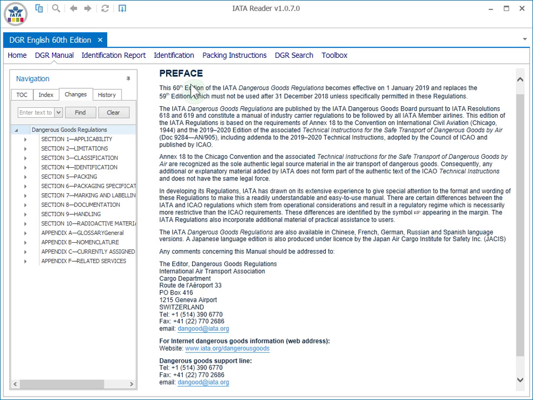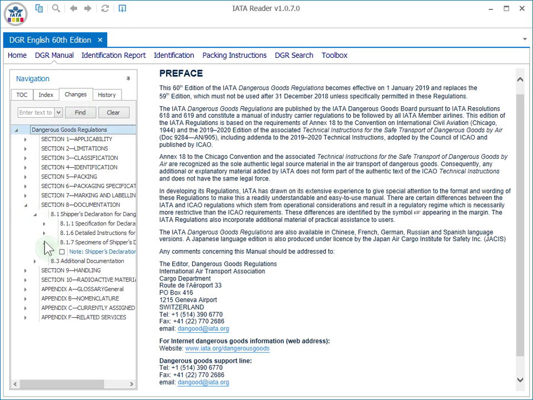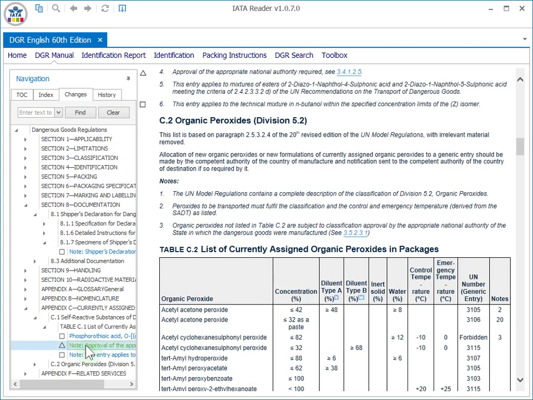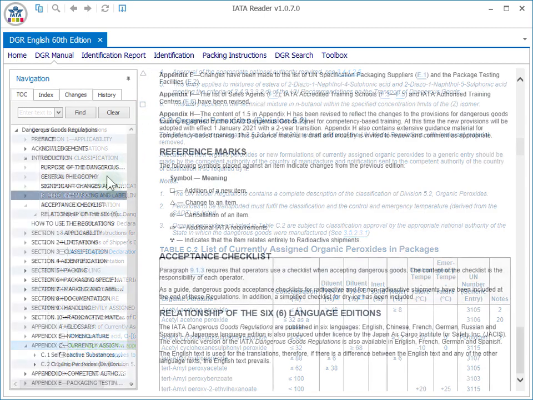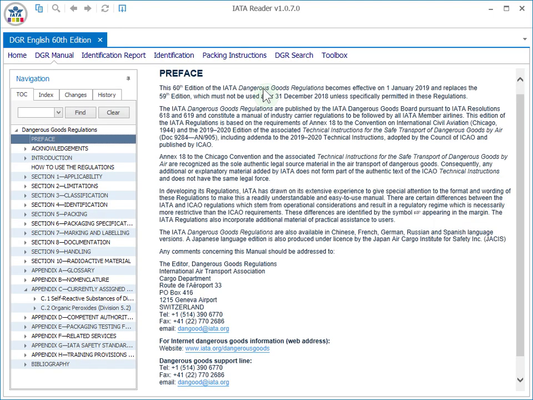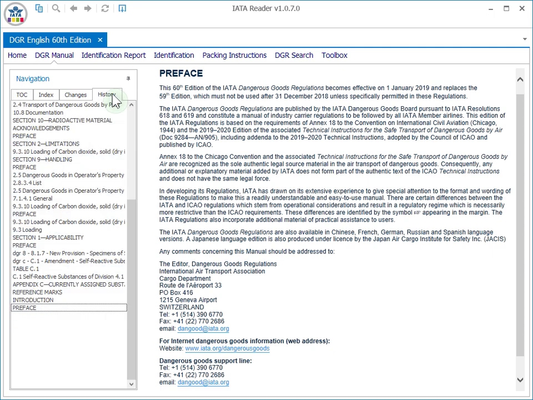Select the Changes tab to view all items tagged as having been changed in the latest edition of the DGR. Areas with new items, changed items, and deletions are all listed. Changes in other tagged items are identified in the Content window with reference marks. Reference marks are explained in the Introduction section of the Dangerous Goods Regulations. As you visit different areas, your history list grows. Use the list to quickly jump back to other DGR areas.